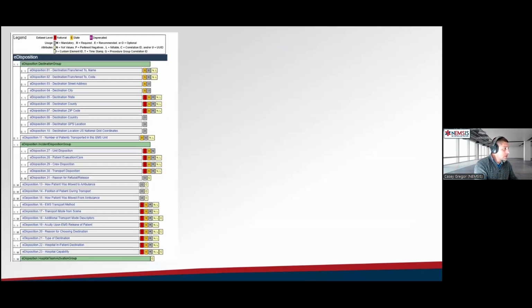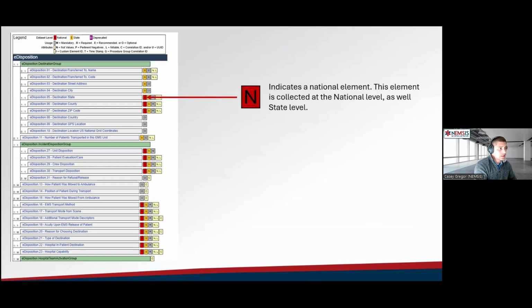So first, let's talk about all the little boxes and what they mean. So if it's a red box with an N in it, it indicates it's a national element. These are the elements that are collected at the national level or to the national repository. Your state also will collect them, but only the elements with the red box and the N come to the national repository. So if you submit a research request to the NEMSIS TAC and we send you the research data set, it's only those elements that are in it.